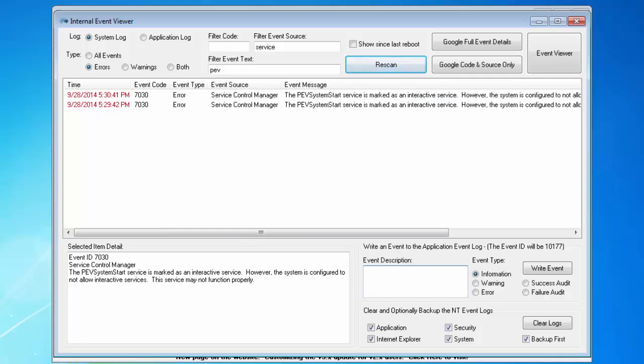Before we end the video, I did want to show you another interesting feature in the internal event viewer for D7, and that is the option to write an event to the application event log. It unfortunately does keep the same event ID, but I've made it something obscure so that it probably won't match anything out there. You can choose the event type and just click the Write Event button.